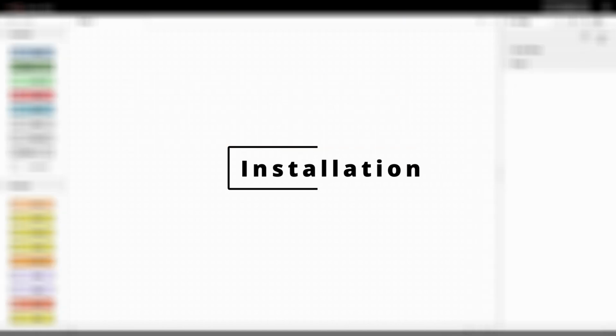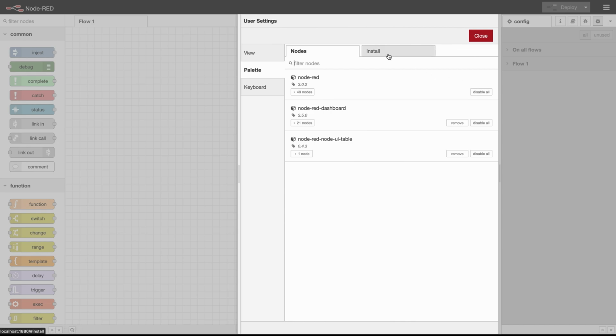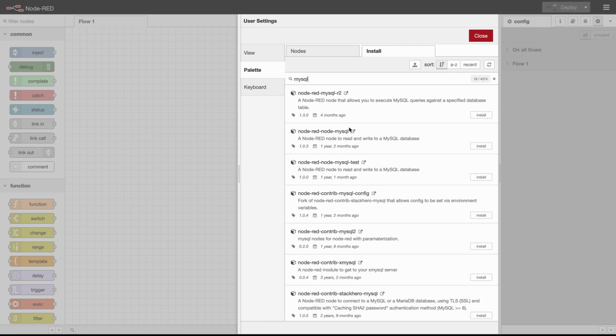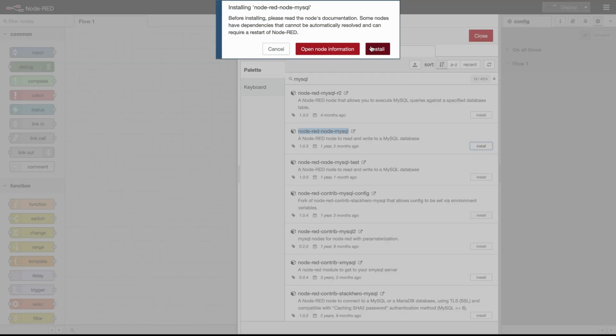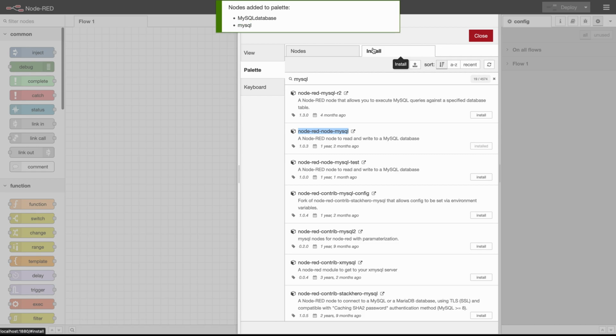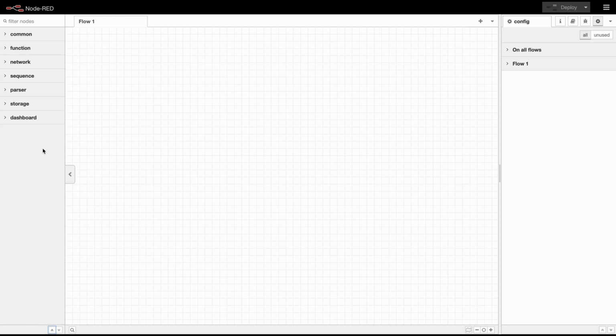For this tutorial, we will use MySQL. To install the node, go to Manage Palette, Install, and search for MySQL. Then click on Install on the correct node. Now we wait until it's installed. Once it is installed, you can go to the left side of your screen. There you can collapse all categories and search for storage. There you will find the MySQL node.